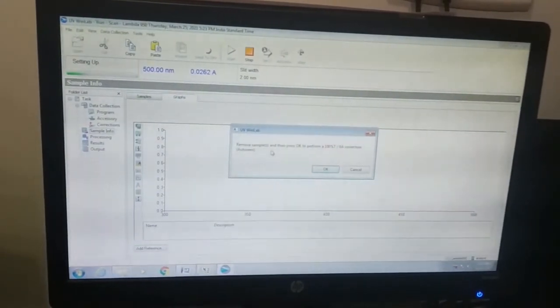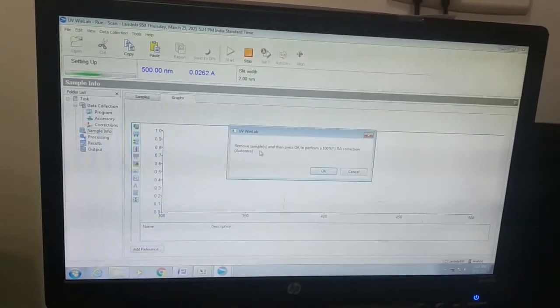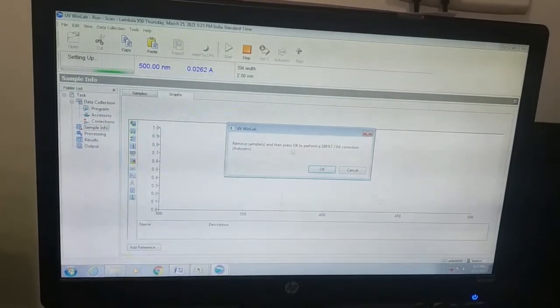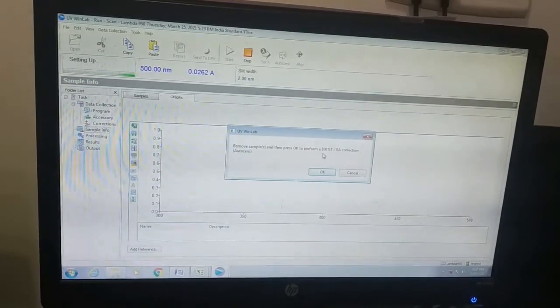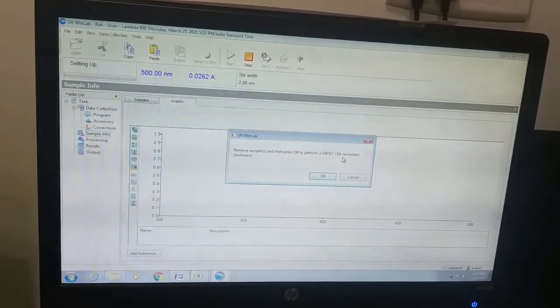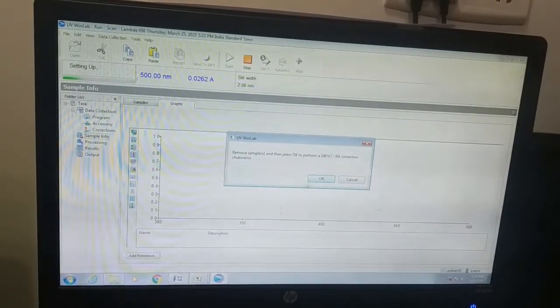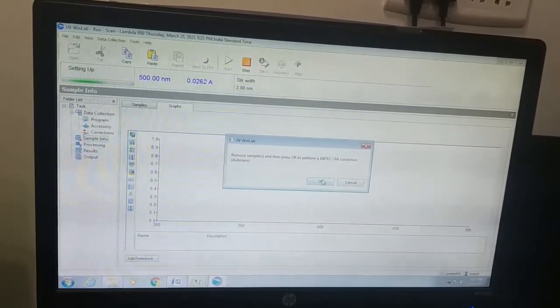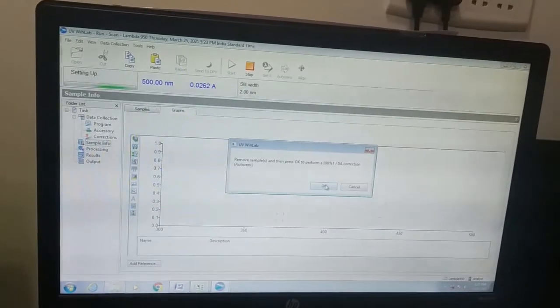Here the software shows the instruction like this: remove and then press OK to perform 100% or 0A correction. Then press OK.